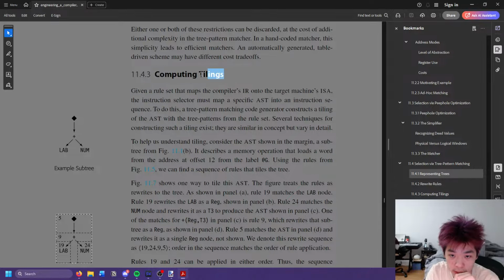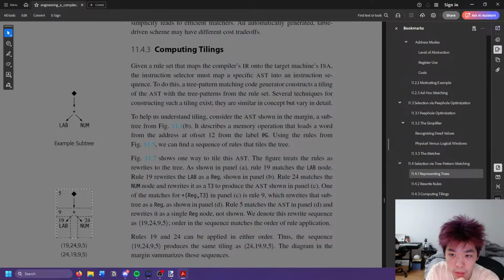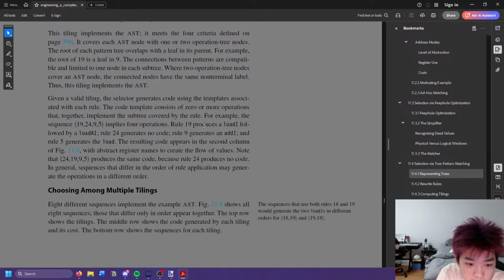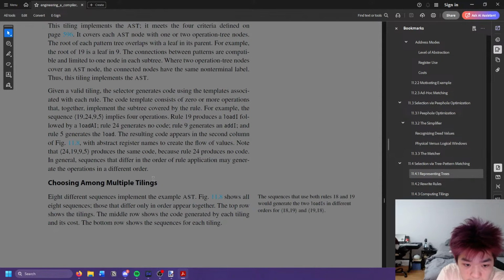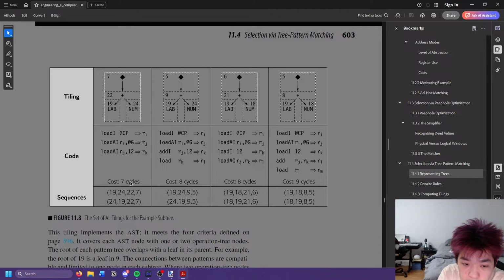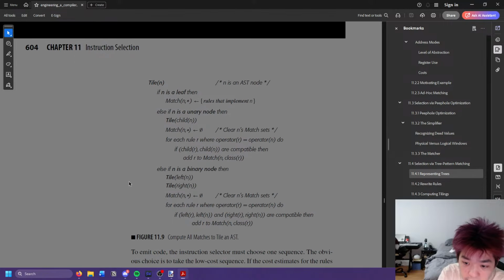Okay, computing tilings. This is the stuff I care about. There are multiple ways to tile trees potentially. Here are a couple examples for this tree. They have different costs, which is interesting as well. So we want to pick the one with the lowest cost. There is a greedy way to do this, so that is the plan.